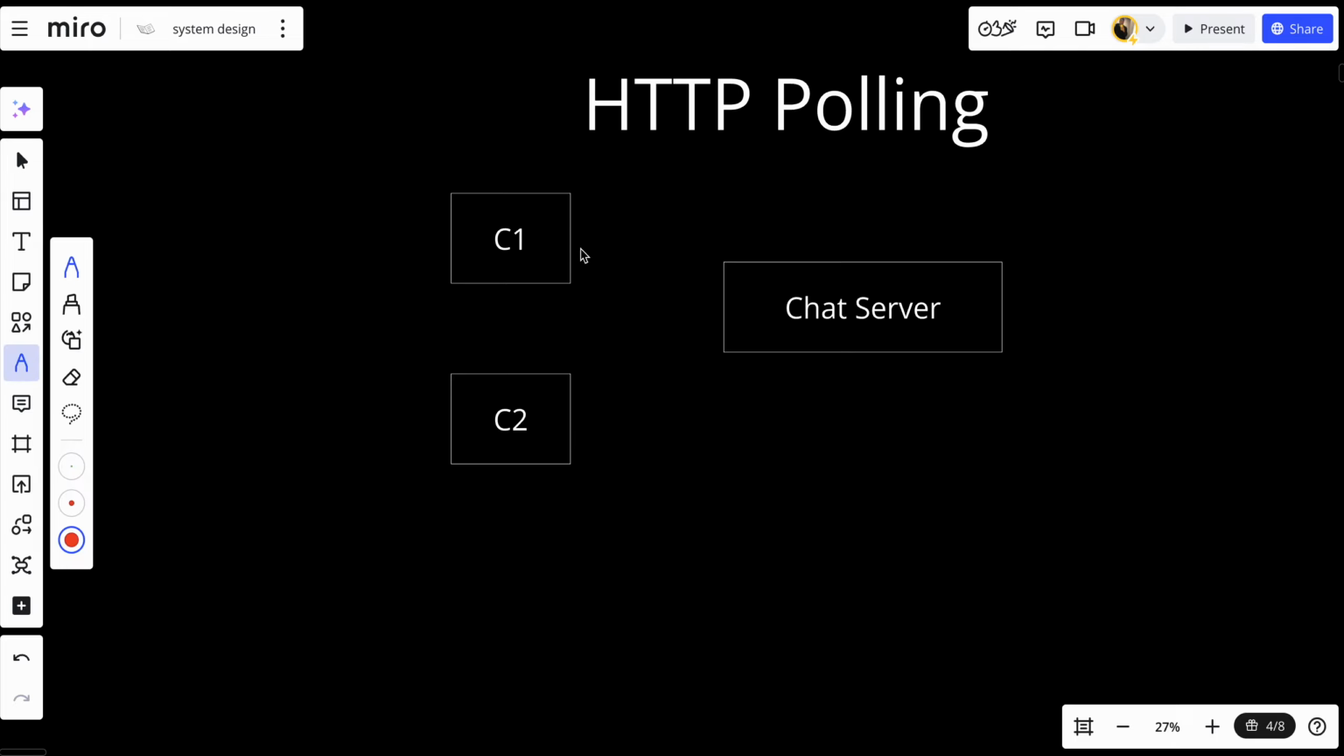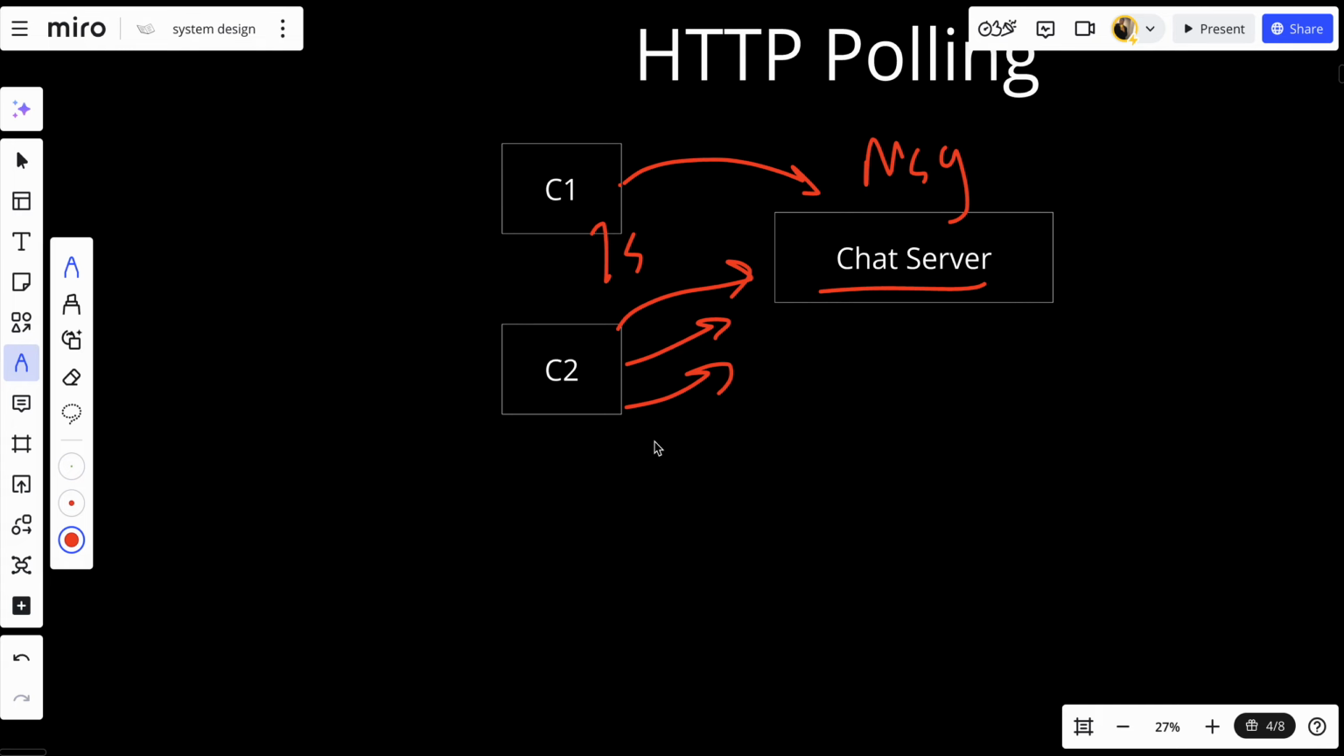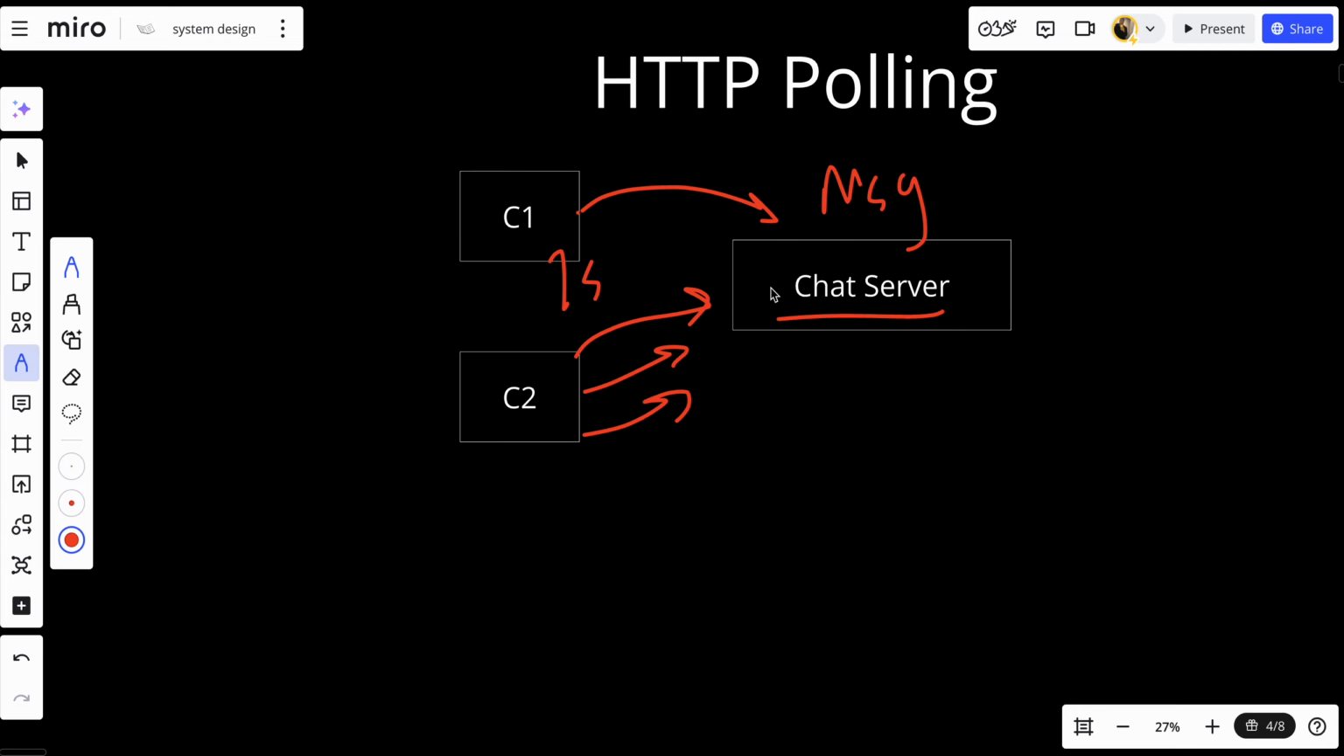So this is what it will be in practice. Let's say that client 1 wants to send client 2 a message. Client 1 will send the chat server the message, MSG for message. And client 2 will use HTTP polling, so client 2 will send a request, for example every 2 seconds, to ask the chat server, do you have any new messages for me? If the chat server has messages, it will send them back to client 2. If it doesn't have any messages, it will send an empty response.